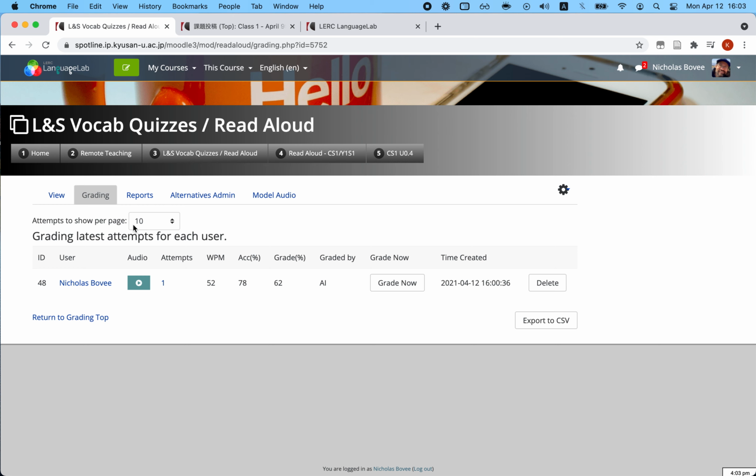So you can click the play button and listen to their audio. So I imagine you won't be using this grading tab that much, but if there are any students who are consistently doing very well, or you know that their pronunciation's not that great, but they're consistently getting 100%, well, you could spot check by coming in here and looking up the student.